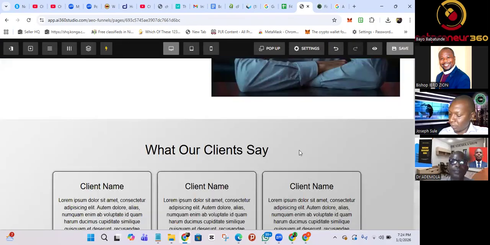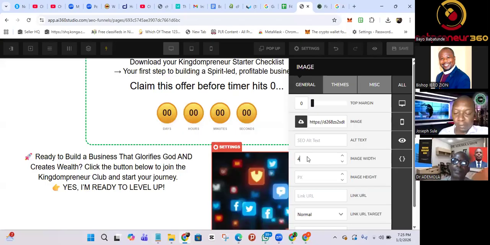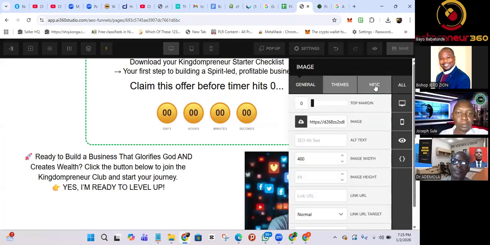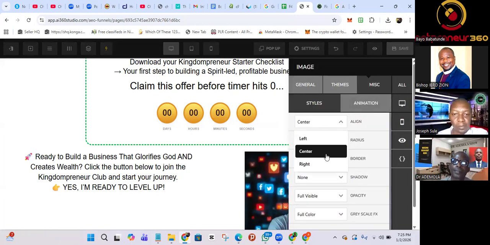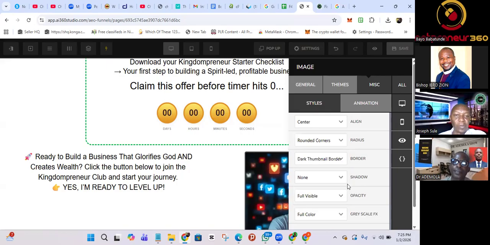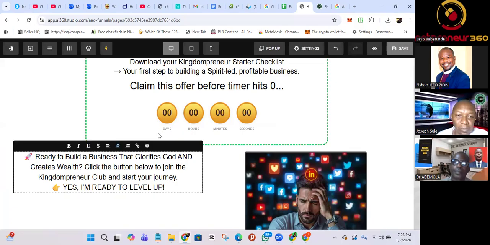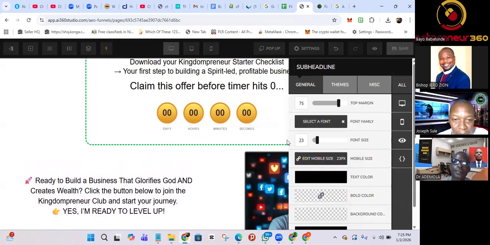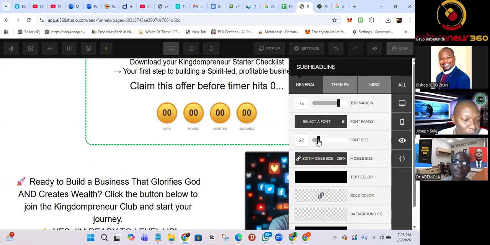And the text that we have there. So let's go to miscellaneous and give it radius. Border. Let's move this one down so that it can highlight with the picture. So we can increase the font size.